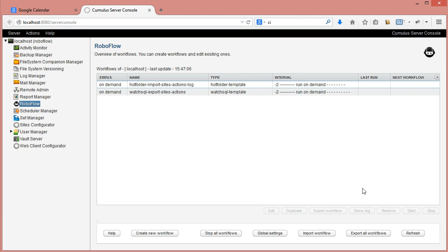In this training movie, I'm going to show you in Cumulus 9 how to import the site's action log files and import them in an SQL database and periodically create a report on the number of logins per user.